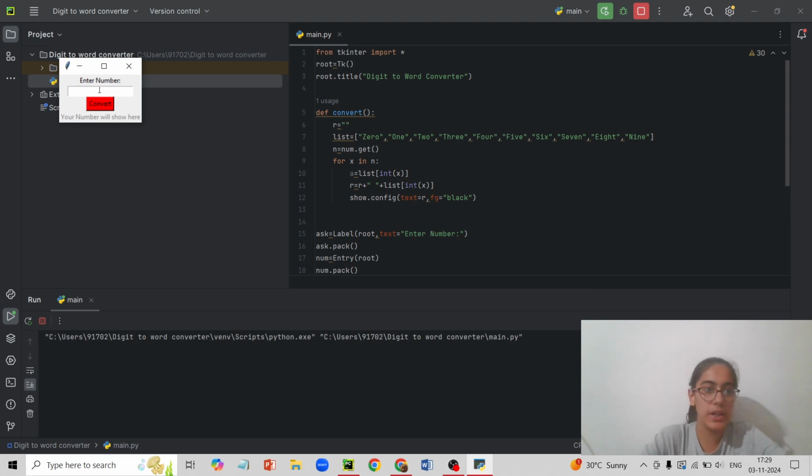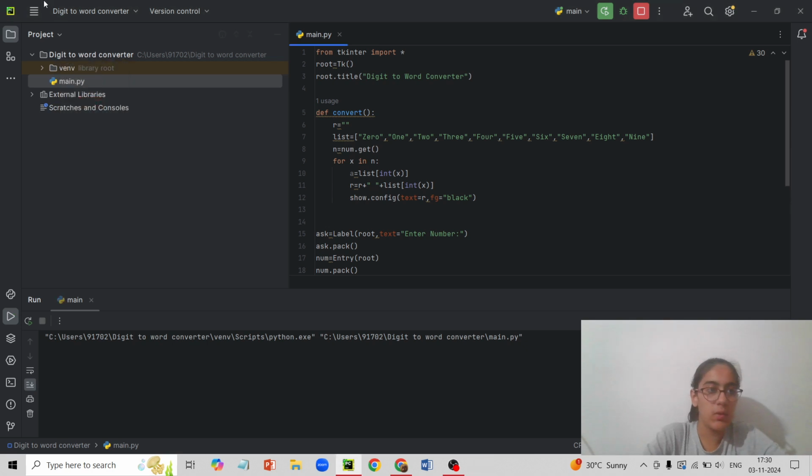Here we have an enter number label. Below it we have an entry box in which we can write our number. And when we click on convert, this gray line which we see here will show the number converted into words. So the number should be 87634. Convert. Now even if we change our number to only 87, when we convert it, it will come as 87. So let's see how I made this.